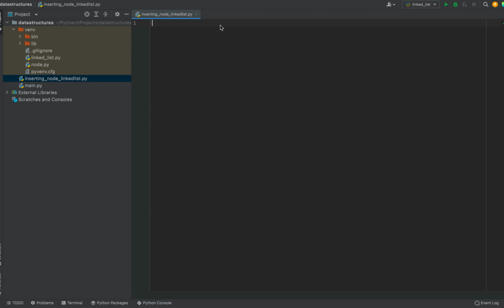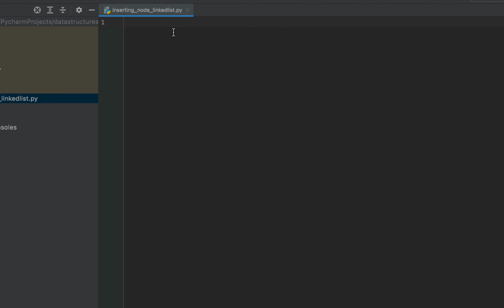So this is my PyCharm IDE in which I have created this file in which I'll write the Python program. If you are following along with me, then I recommend that you create a project and create a file in which you write the program with me.